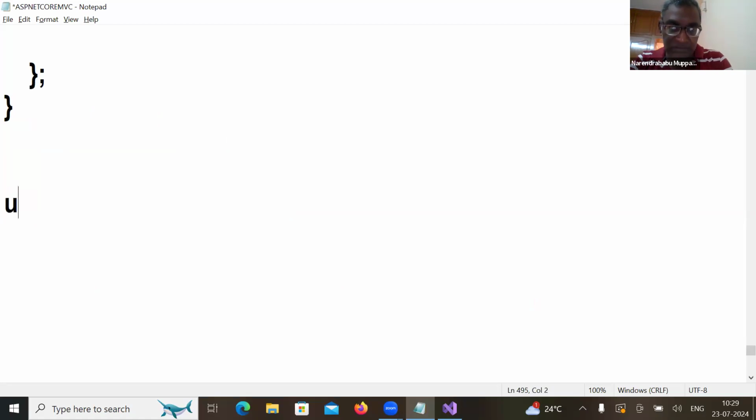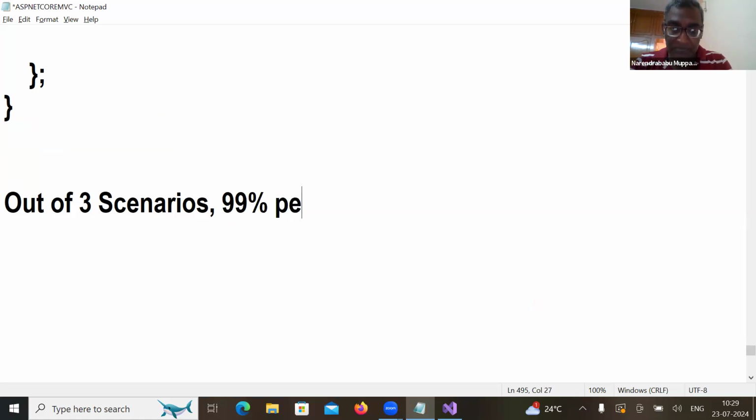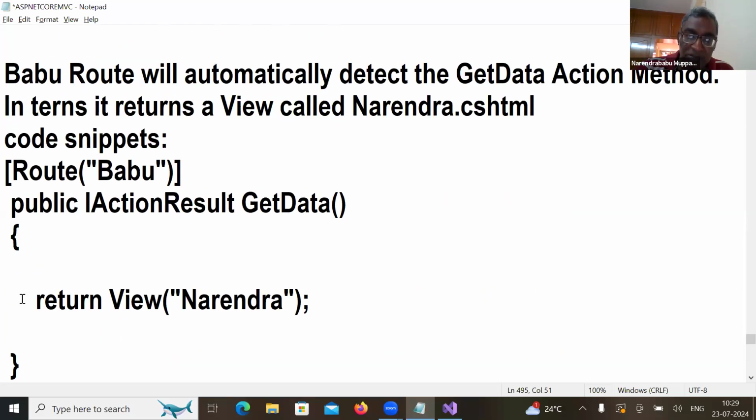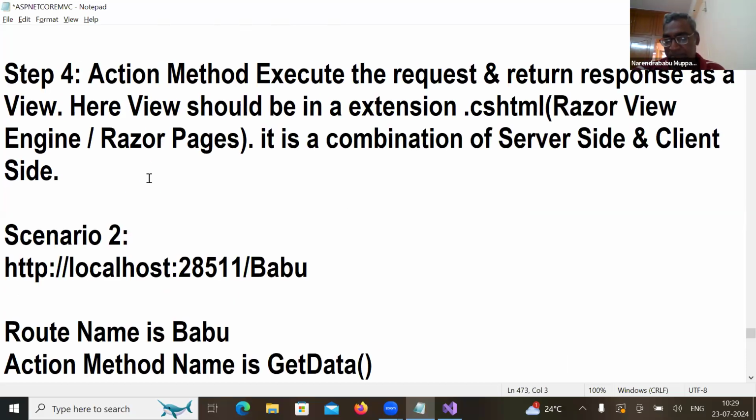Out of these three scenarios, 99% of people use scenario 1 and 2, right? In real time, nobody will use view result. People will use the first one and the second one.